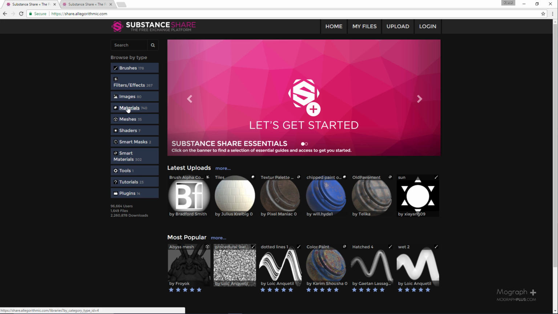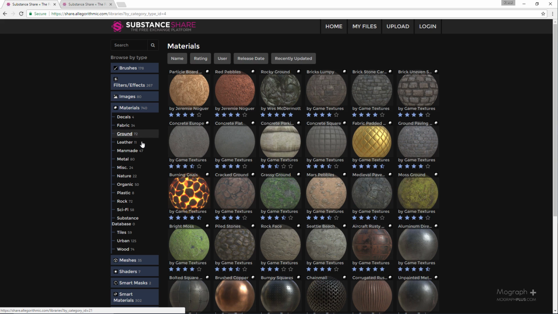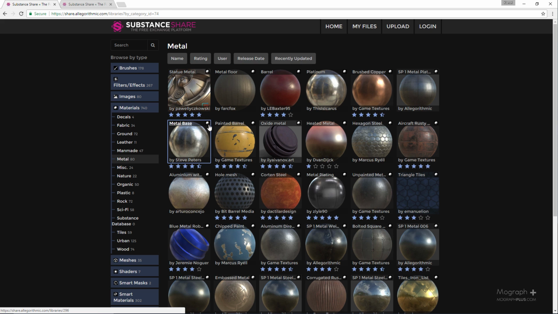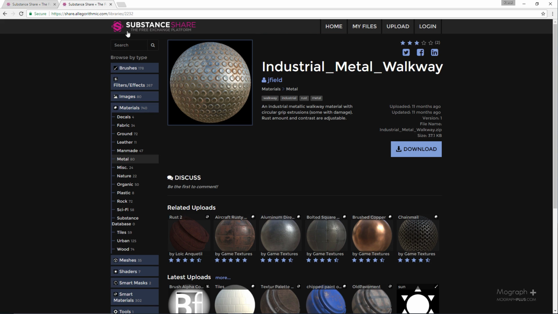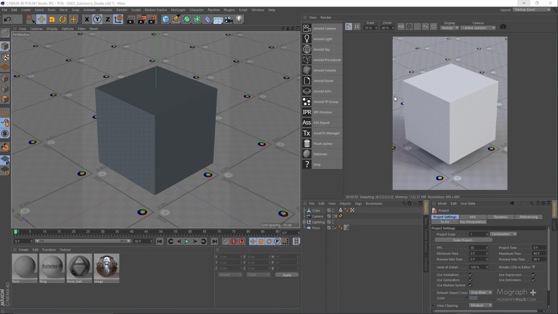If I go to the materials section on the left side, we have different categories to choose from. And in the metal section, I have downloaded this industrial metal asset, and you can create an account and download your own asset. In this case, let's see if we can get this industrial metal look using Arnold. So let's get back to Cinema 4D.